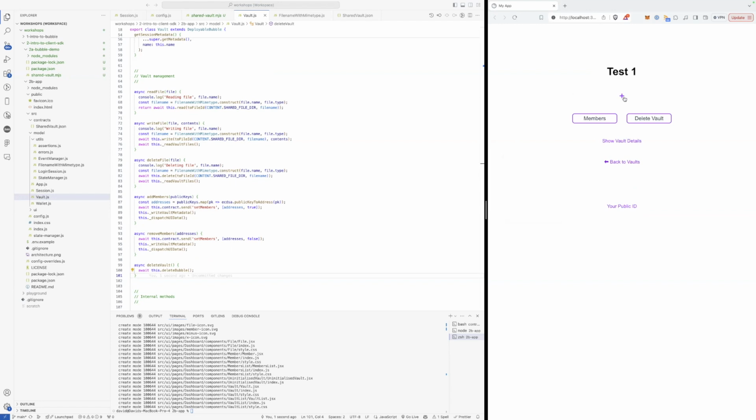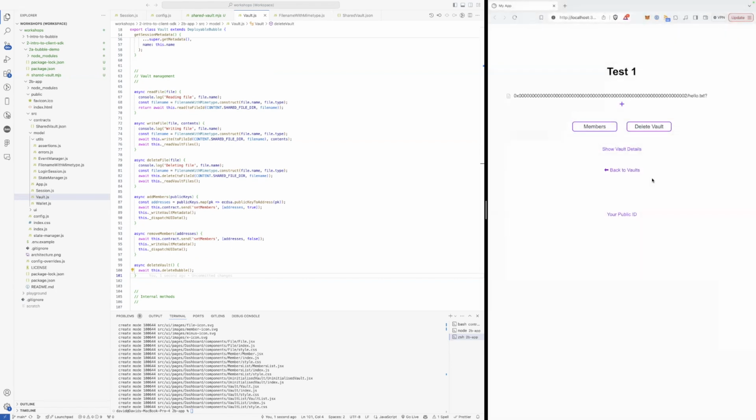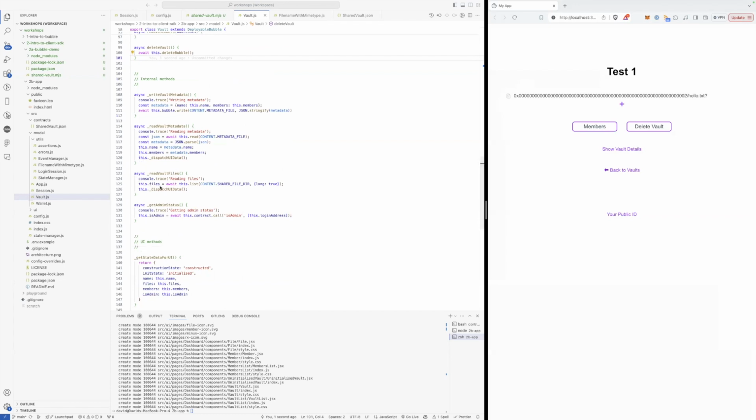Let's add some files. Let's add a new text. Right, so we haven't quite handled the file naming here. So let's go to our read vault files. So we've just set files directly to what comes back from the vault, but we don't want this directory in there.